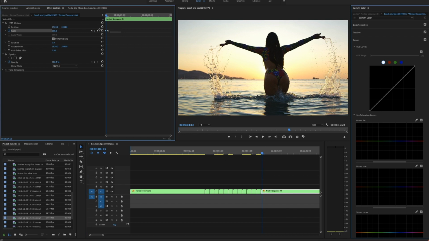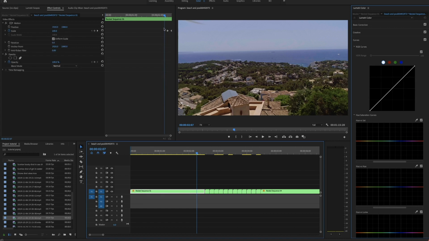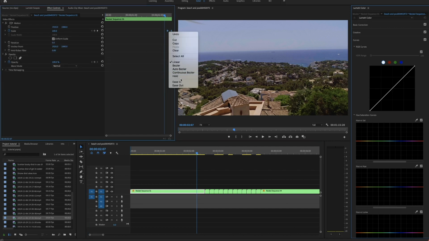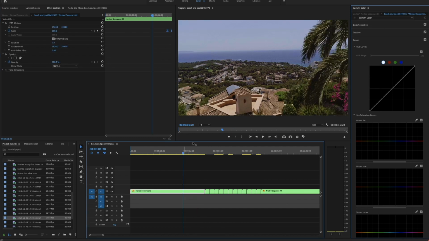And again, the same with this, highlight both keyframes and ease in. And the same with the first clip, highlight both frames and ease in. So now if we hit play, you should have something that looks a little bit like this.